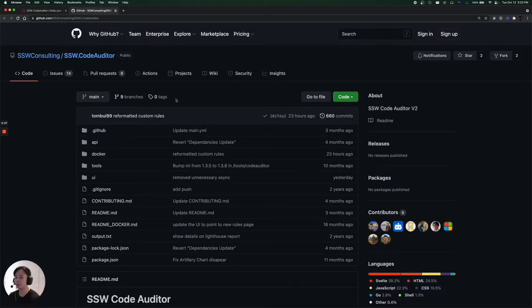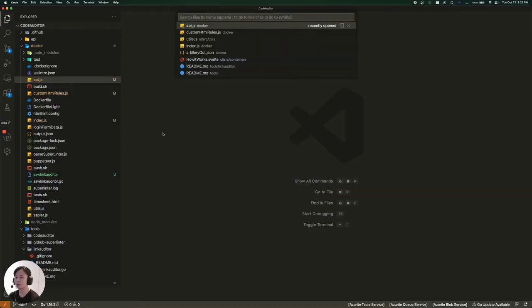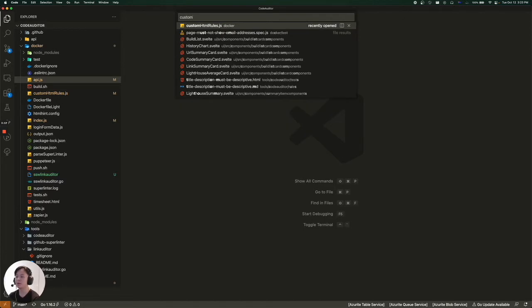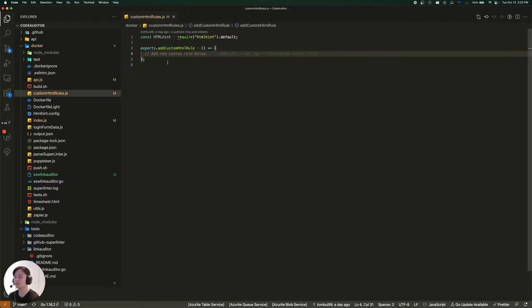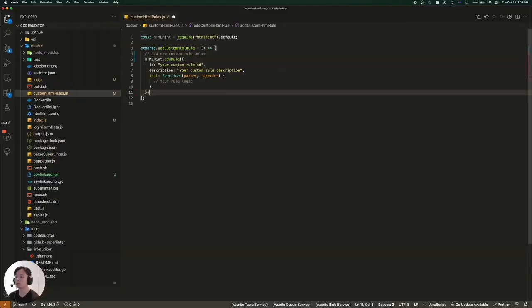Alright, so the first thing you need to do is go to our GitHub repository for CodeAuditor, and then clone our project on your local machine. Once you have cloned the project, you can go to a file called custom-html-rules.js, and then simply copy and paste the template here to add the rules.